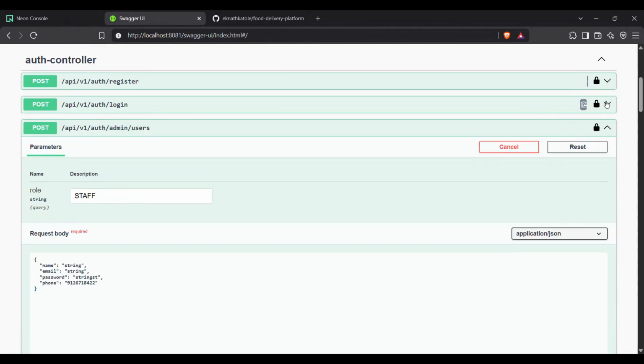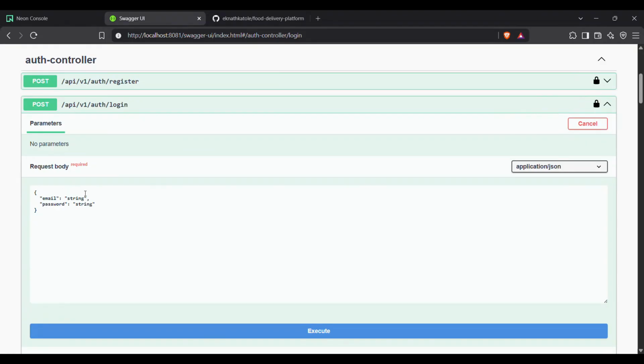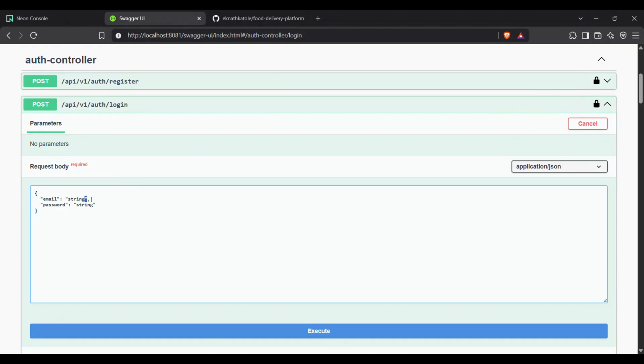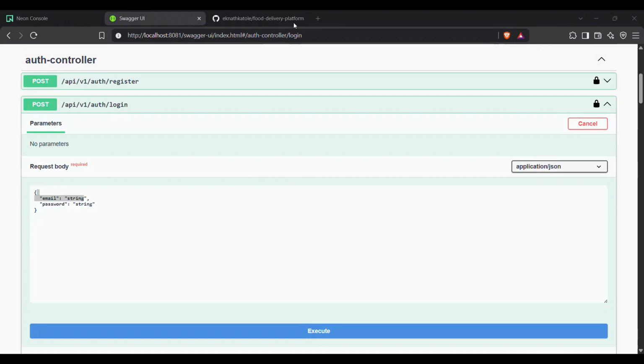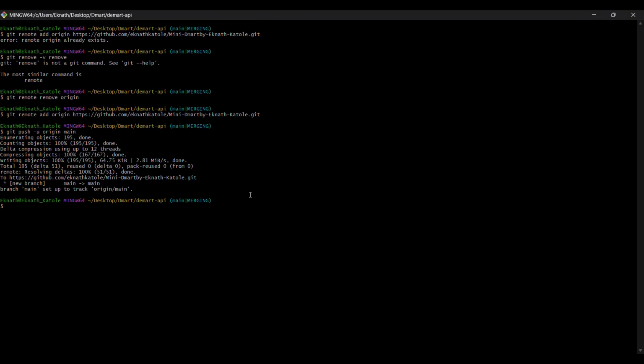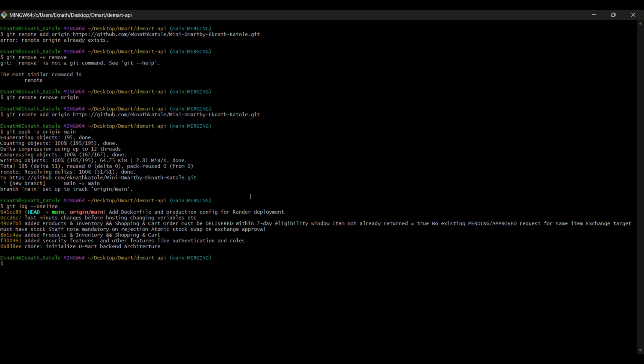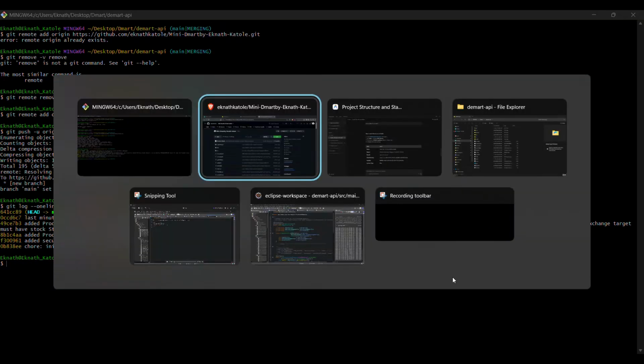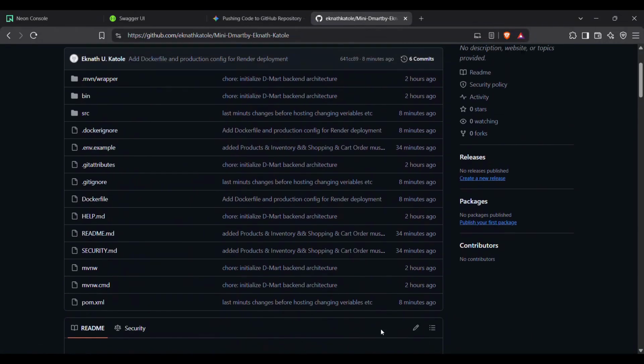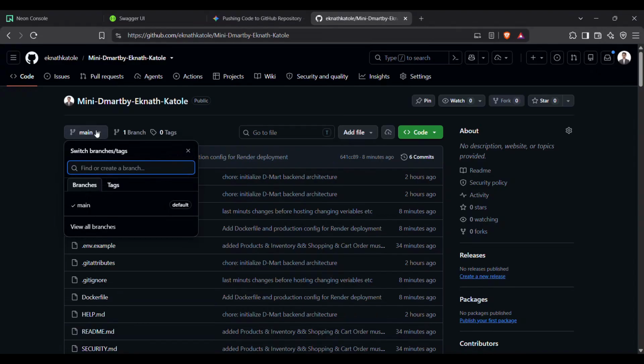For example, after registration, the user can log in. So we have to enter the user ID and password here to get logged in. And now I am committing all the changes, pushing, and running git log. This will show all the commits I have made to push the project to GitHub, and now the complete backend is hosted on GitHub, and this is ready to host on any platform.